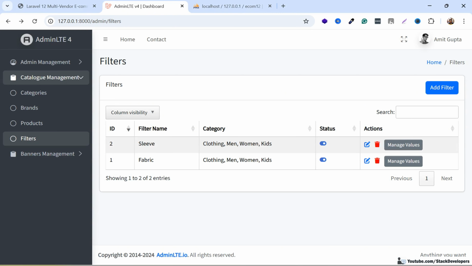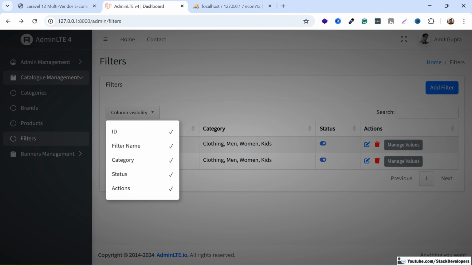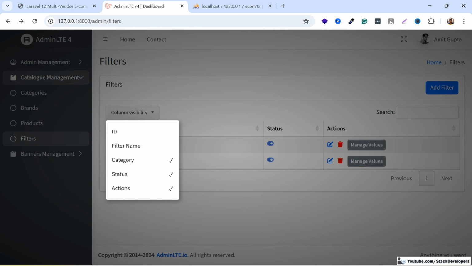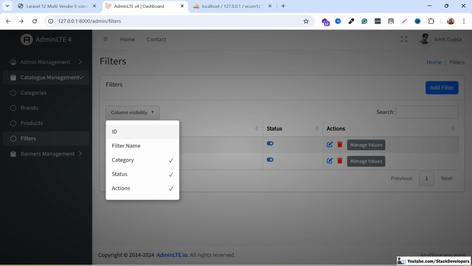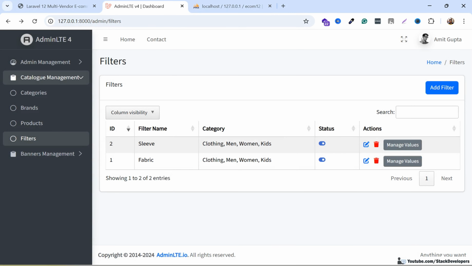Yes, now it's working. You can see column visibility has come to the filters as well. We can remove the columns whatever we require. Now only 3 columns are here. I'm going to refresh and we'll see, yes, it's working fine. I'm going to add the columns once again. Yes, I am able to hide and show the columns.